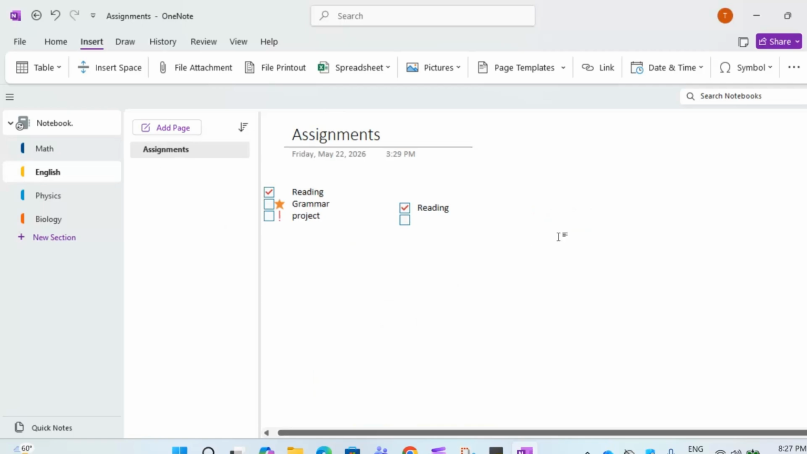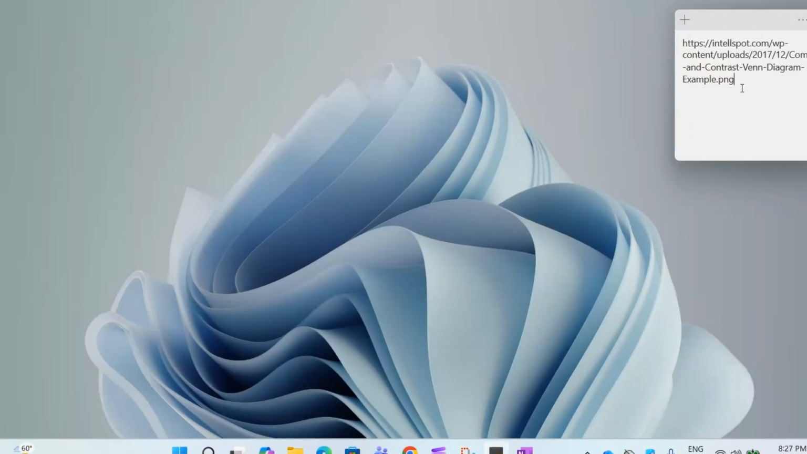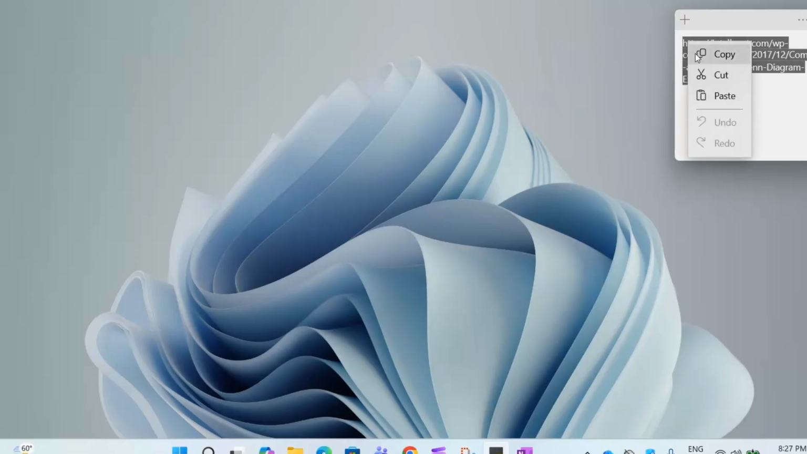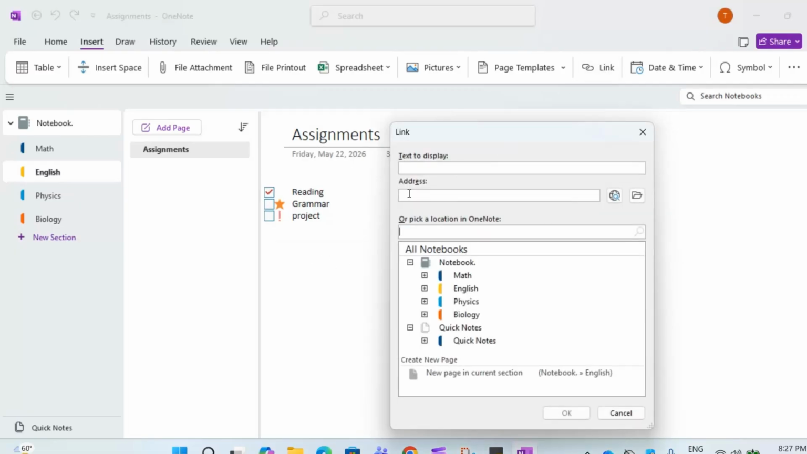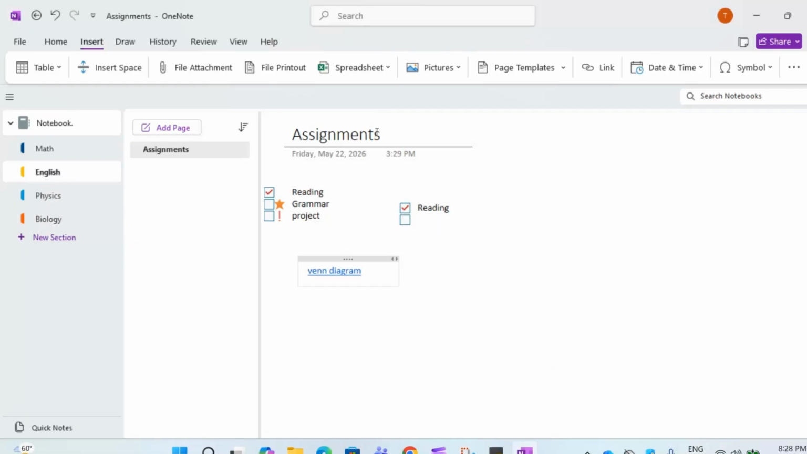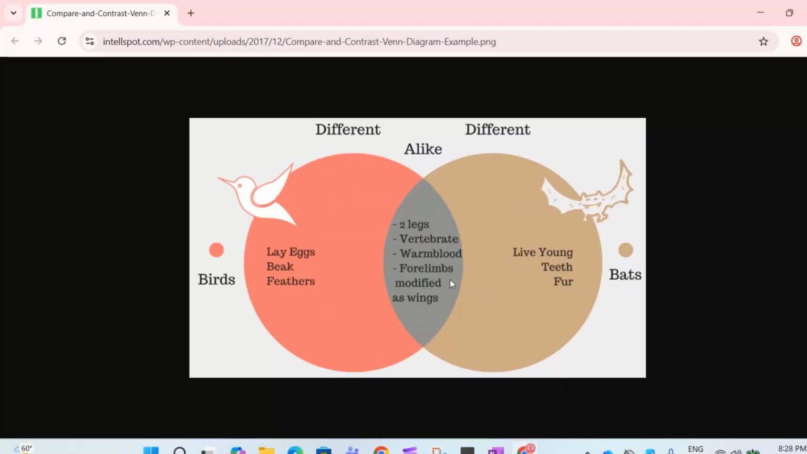For example, in the English lesson, if we need an example of a Venn diagram, we can copy the website link of a reference. Go back to OneNote and choose Insert Link. We can paste the link and choose a clean display title, such as Venn diagram. Later, while reading the notes, we can click the title and open the example directly from the website.